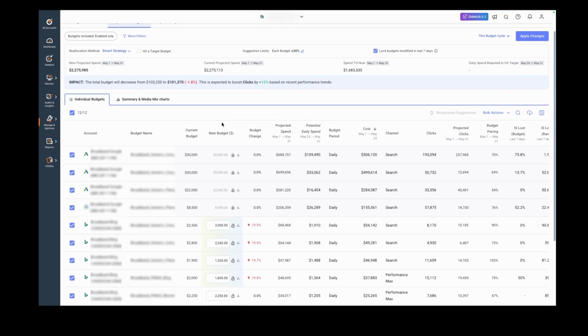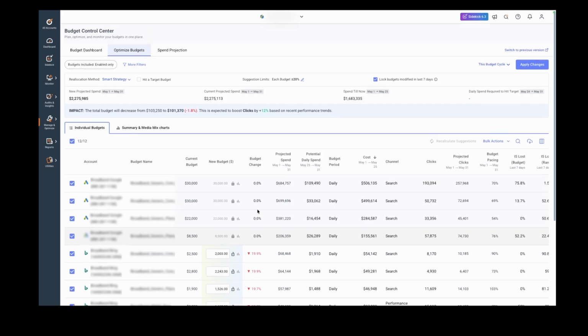goal instead. In the individual budgets table below, you've got current budget versus suggested budget for every campaign in the portfolio, with projected impact per row. You can review here, adjust manually, or log anything you don't want touched. By design, budgets modified in the last 7 days are logged automatically. The tool will not undo a recent change before it's had time to show results.